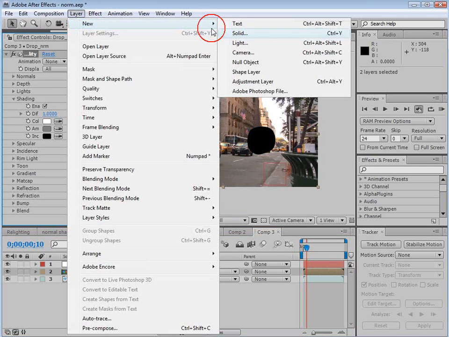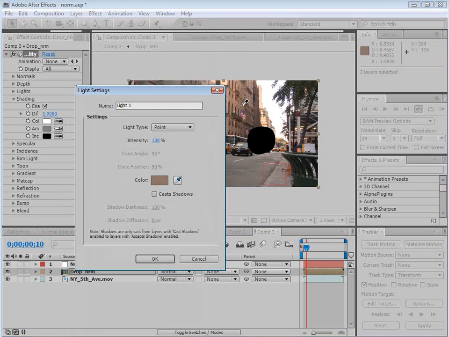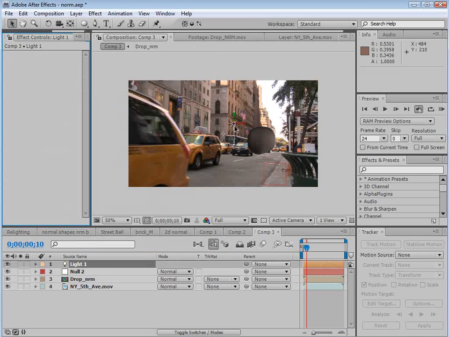And then we'll choose Effect, Normality. I'm going to create a light. And we'll make it the color of this orange up here, and we'll hit OK. And we're going to put it up in the top.